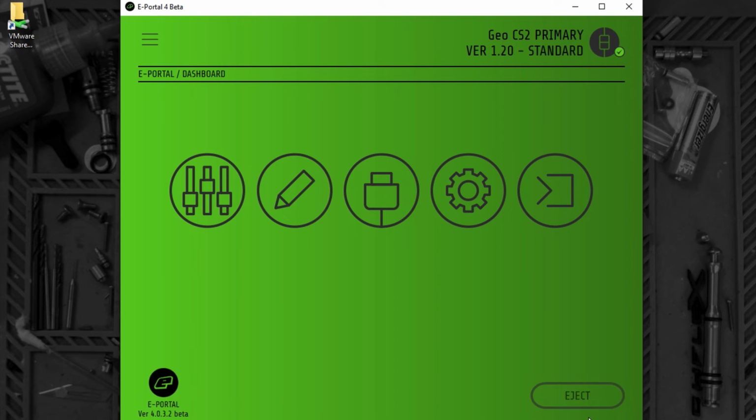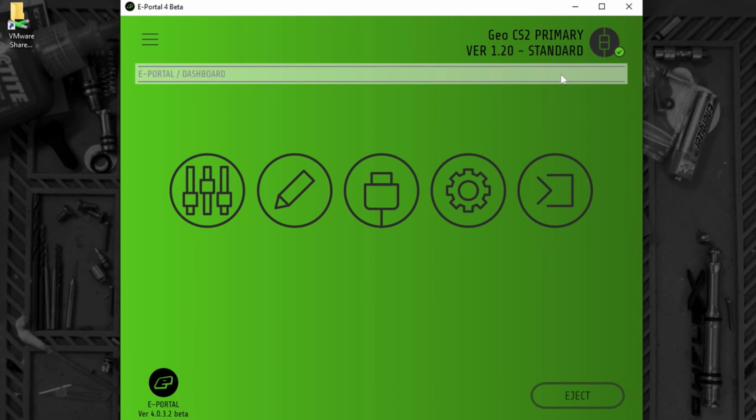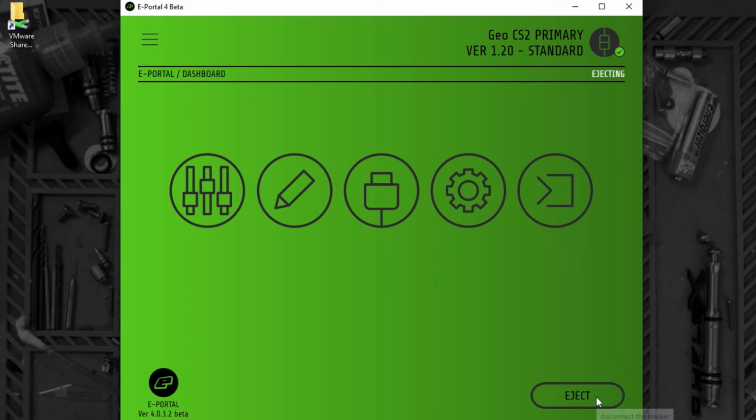Once connected, there's a button at the bottom of the screen, the eject button, and clicking on this will disconnect the marker from the USB. A status bar here will show what's going on.